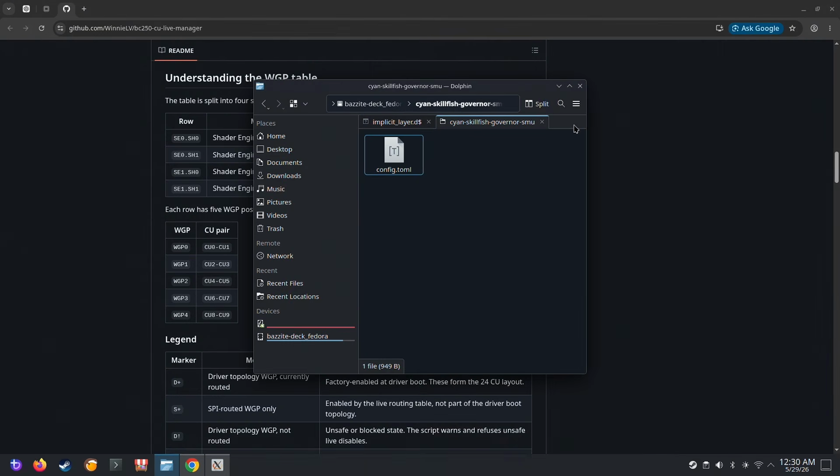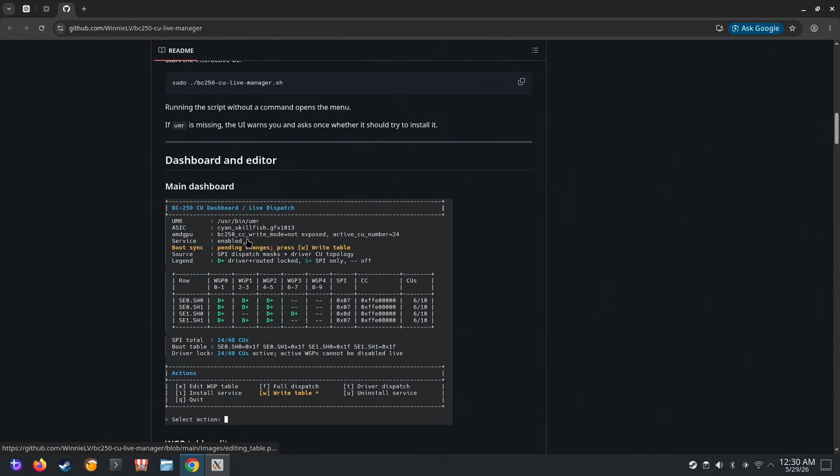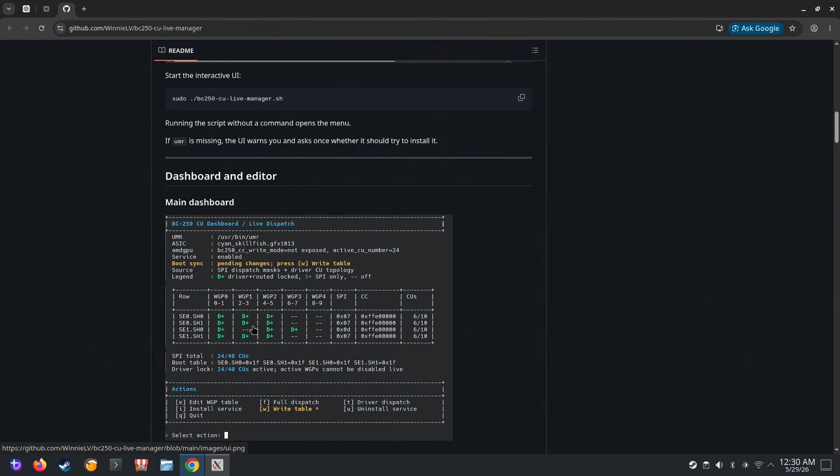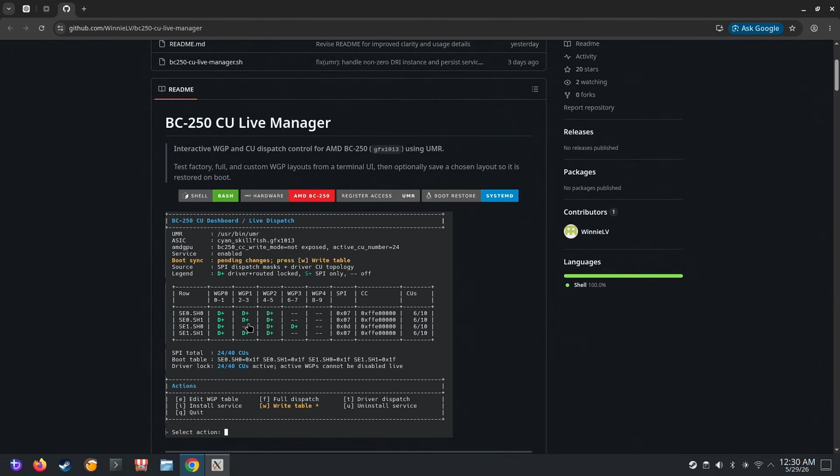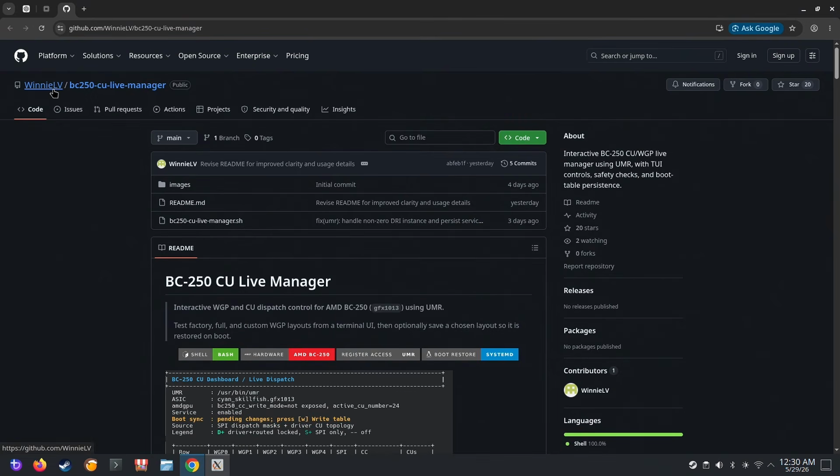Okay, so now you have a fantastic way of enabling your compute units. Very simple, very user-friendly. One more time, kudos to Vinny, kudos to the guys from the BC250 community.